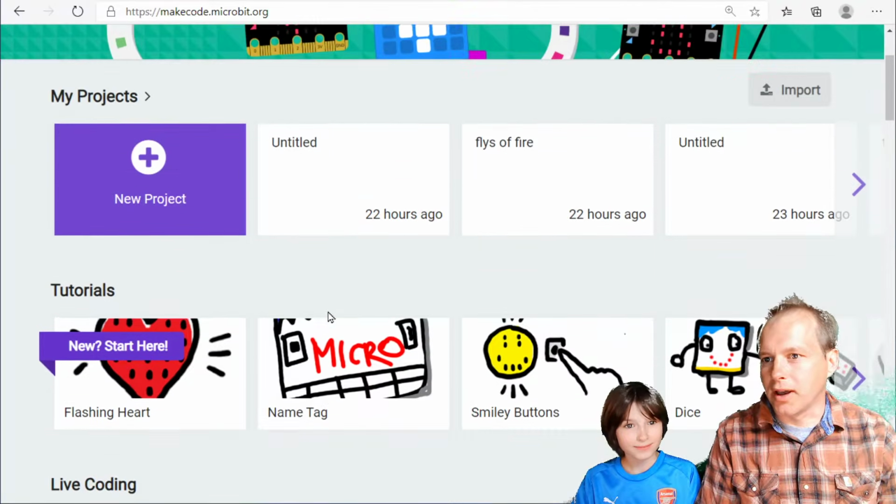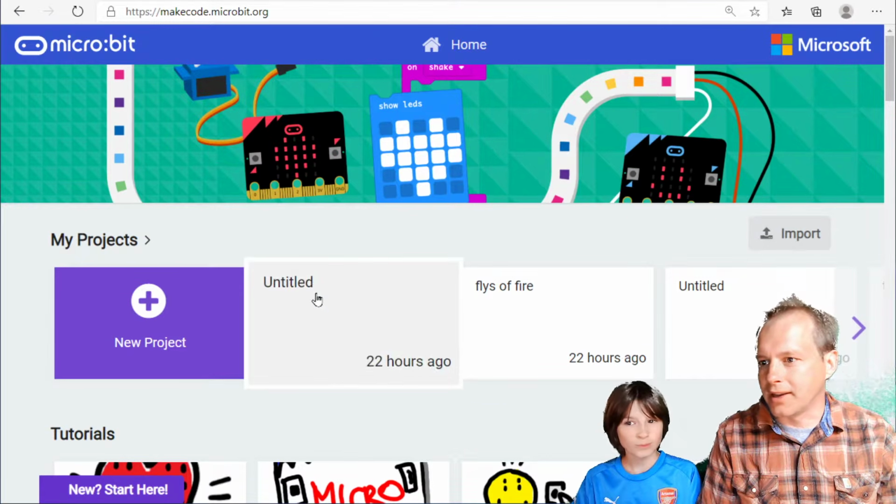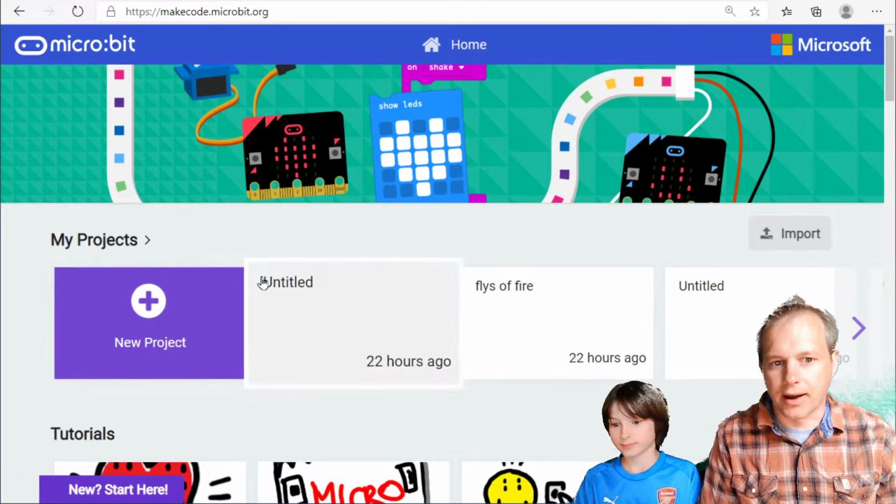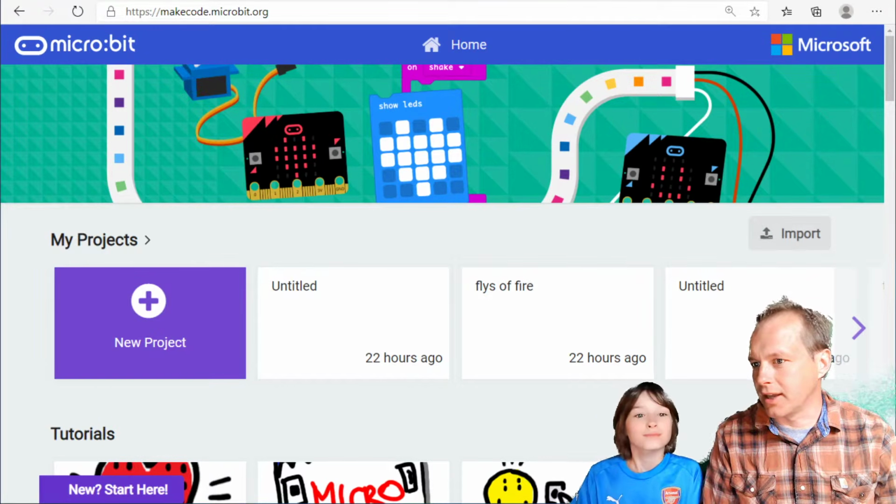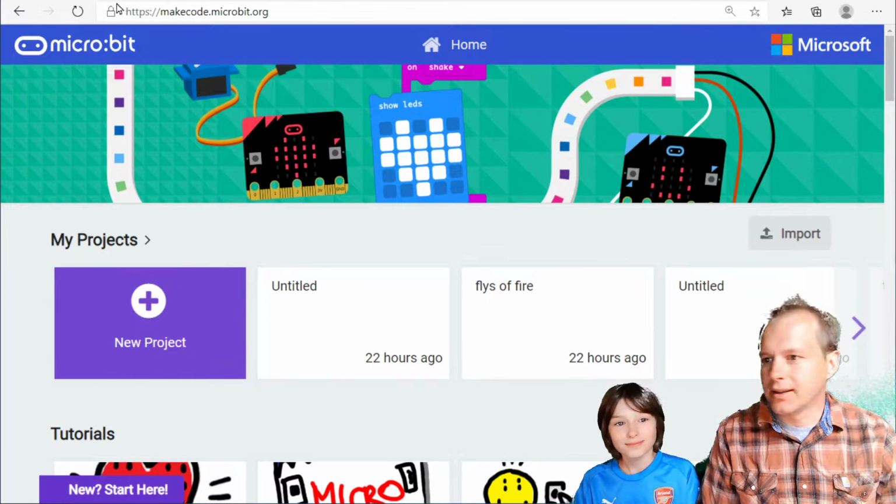Okay, so we're in the MakeCode from microbit.org website, and this is a website that anybody can access, and you can get the microbit if you want to.